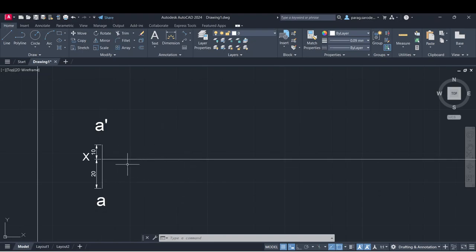Now below XY, this plane is HP, and above XY, this is VP, correct? So now I will take a line, with A dash as a point. I want to draw a line which is 50 mm long but inclined at an angle of 45. How am I going to do it? I type 50, and I don't press anything ahead. I have just selected the point A.